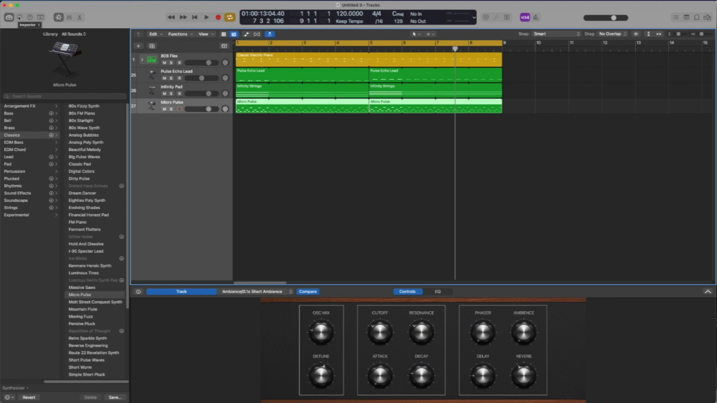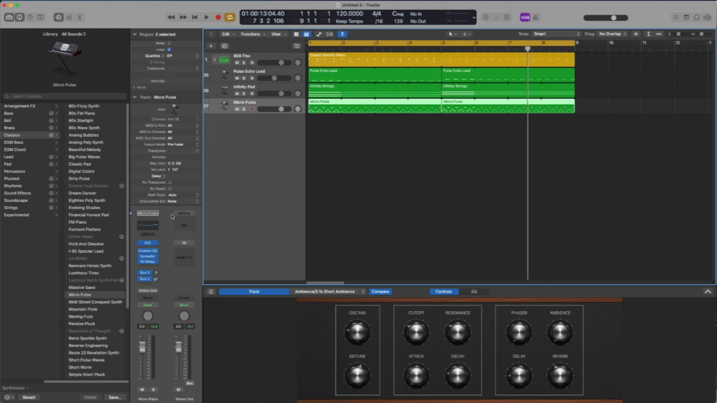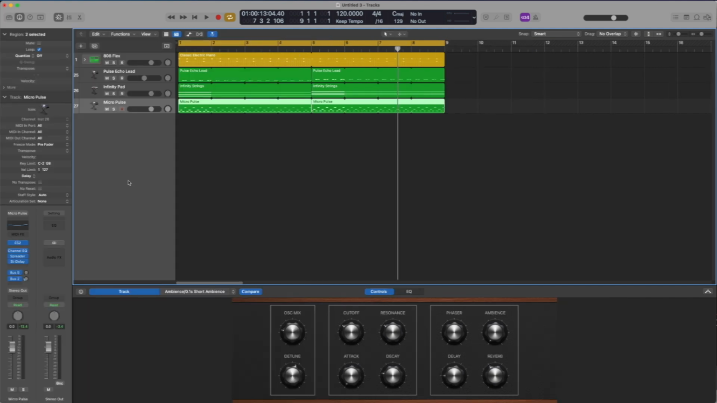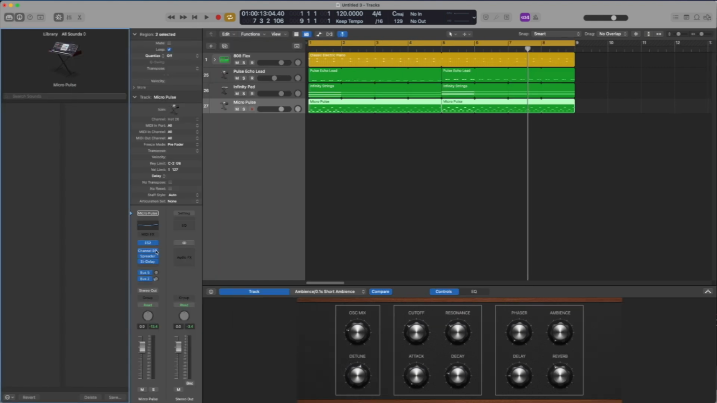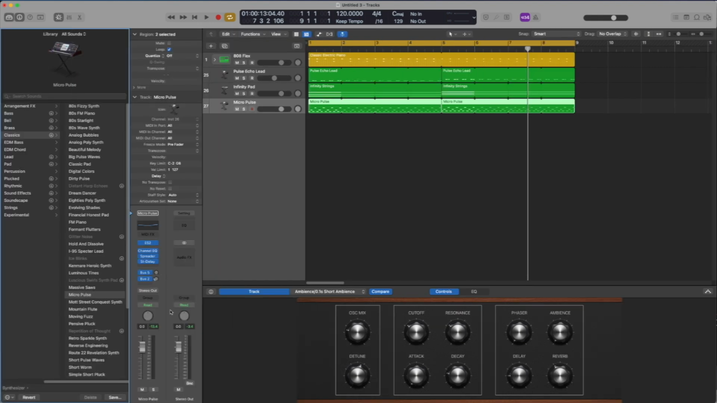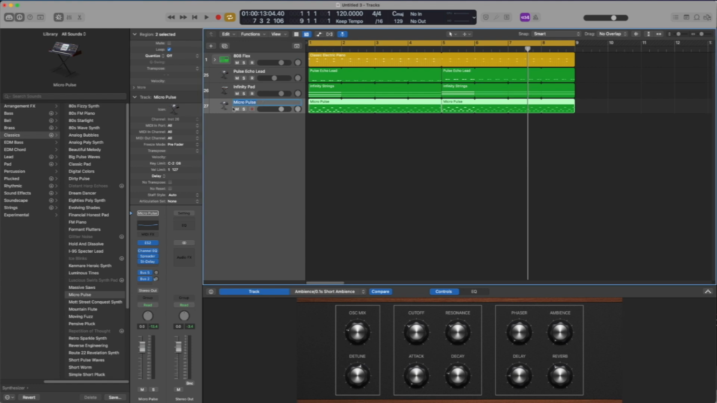Make sure you've got this I clicked, that gives you track information. It gives you information about the track here. Let's get rid of the library by clicking the library icon. So take a look at this here. Actually, maybe I'll put the library back so we've got this in the middle here. You can see it says bus 5 and bus 2 when we've got micropulse selected.